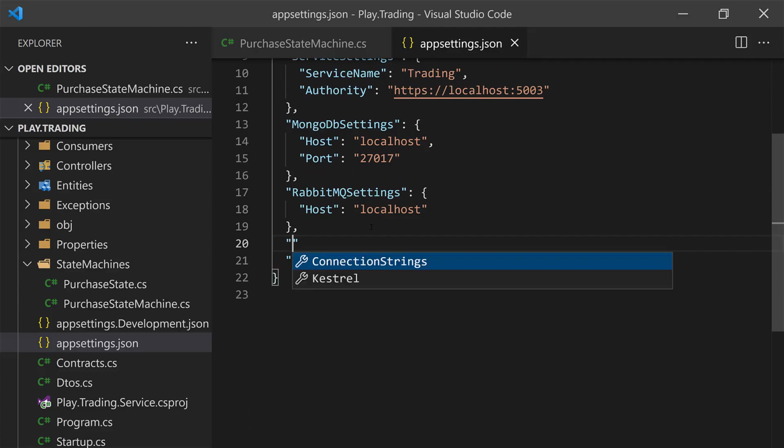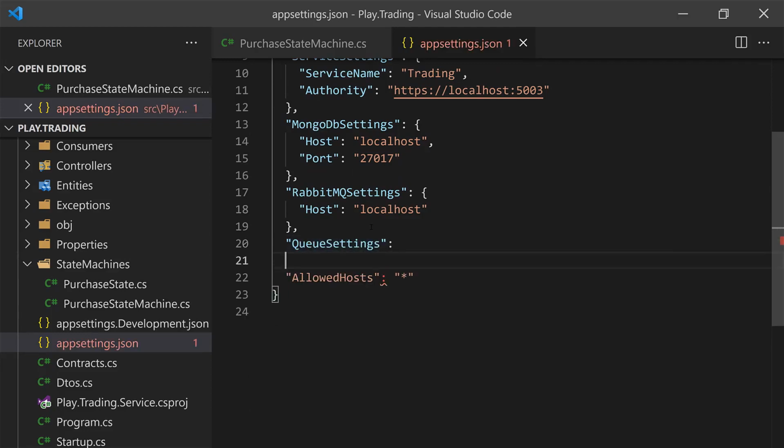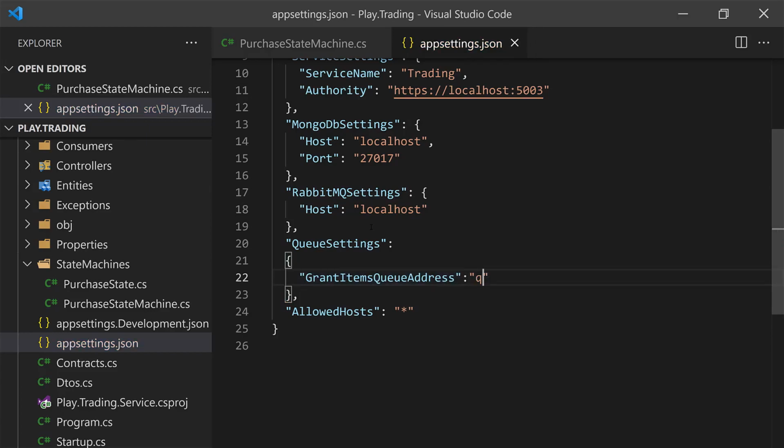Ctrl-Shift-E, I'll go into appsettings.json, and here, just after our RabbitMQ settings, I'm going to define another section we're going to call QueueSettings. And here we're going to define the address of the grant items queue. So we're going to say GrantItemsQueueAddress, and that's going to be queue:inventory-grant-items.